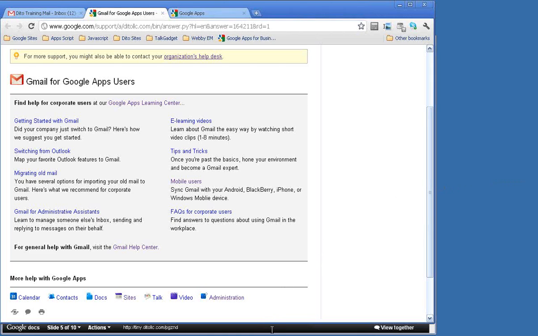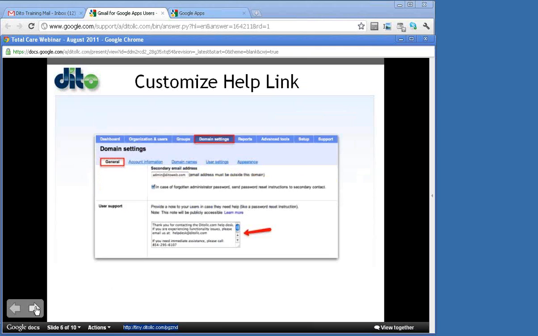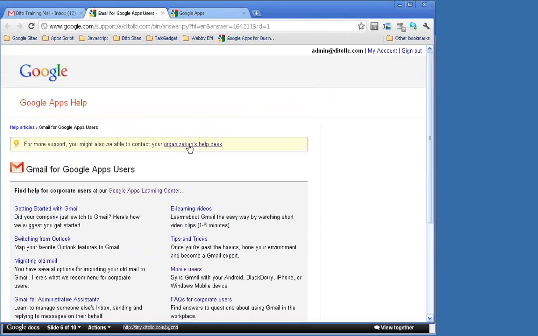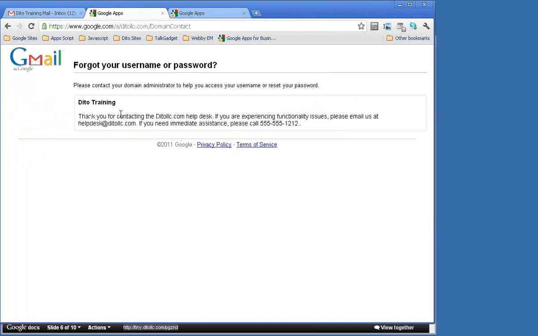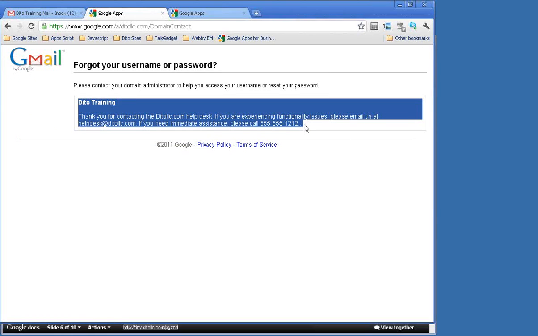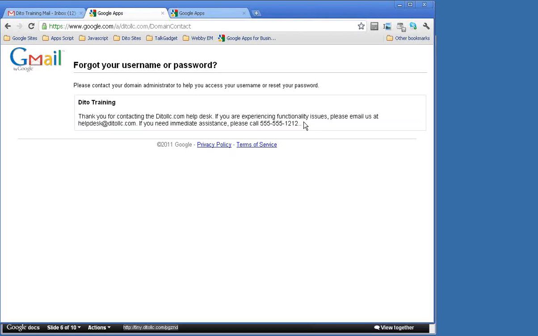Okay, let me go to my slide and advance to the next one. And here we have a customized help link area. If I show you this, the organization's help desk link, and I click on that, you will see that there is actual customized text here. I just want to make sure that everyone was aware of where that is performed.